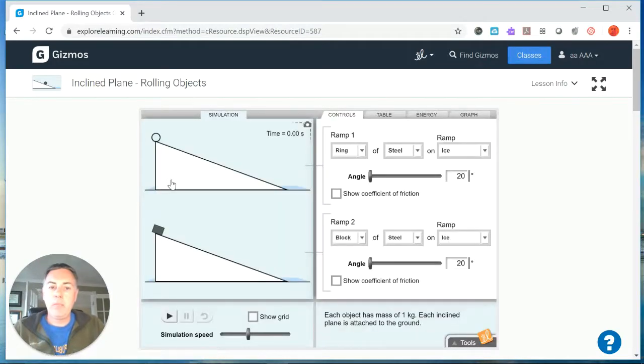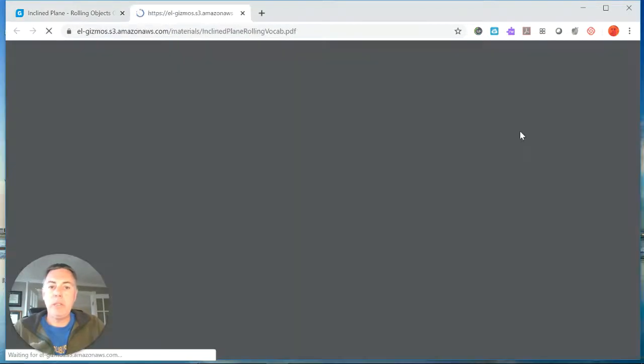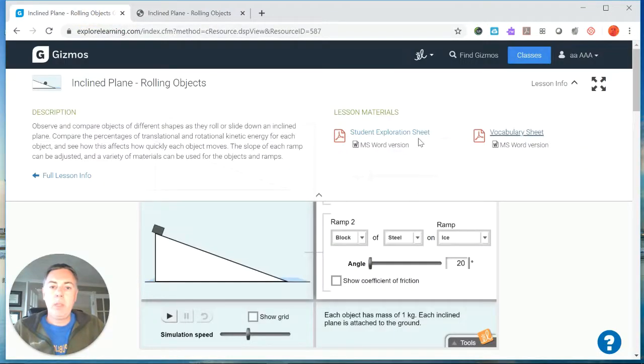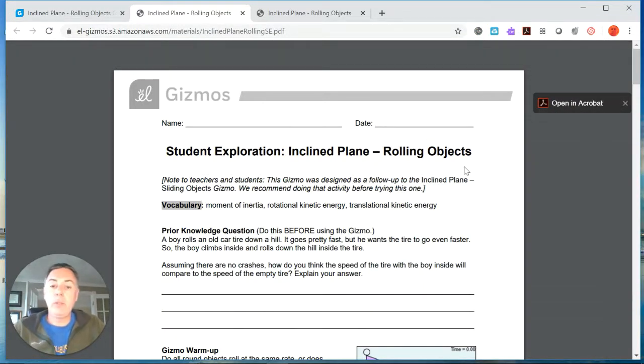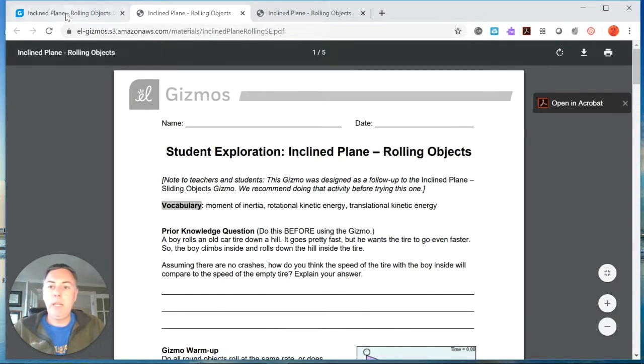And here it is. So as always, when we're doing these gizmos, we want to click on the lesson info so we can get our vocabulary sheet. There we go. And we can also get our student exploration sheet. Remember, this is the guide. It's the instructions that tell you how to go through the gizmo, and it's also where you can record your answers and any of your data.